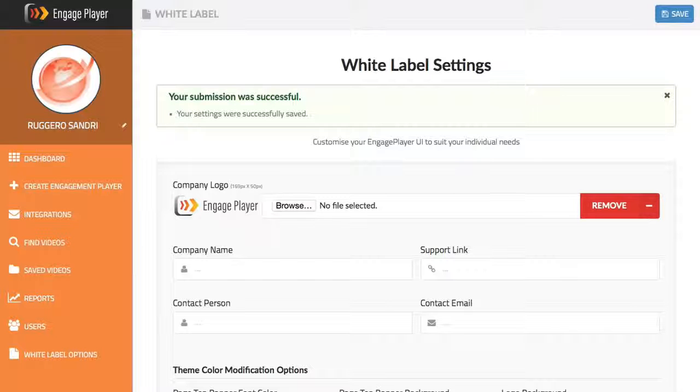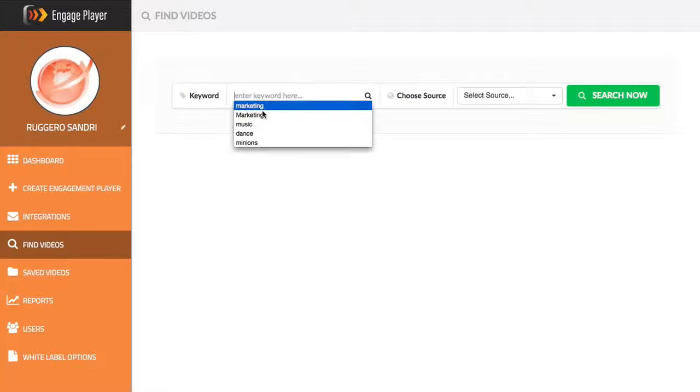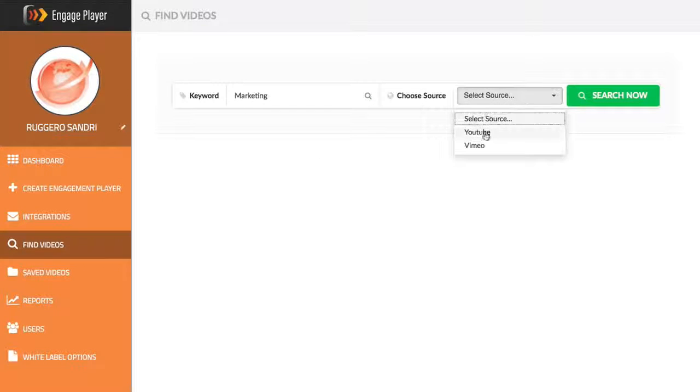For the enterprise. So let's go ahead and kind of get into the actual engagement player. There's a lot of ways to create these engagements. So we have a lot to go through. Okay, let's go ahead and jump into the engagement player builder. So the first thing I want to do is find me a video here, and let's see here. Let's just go with marketing and.